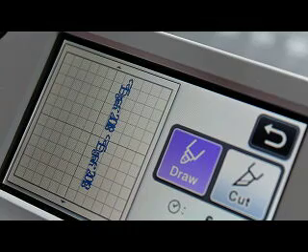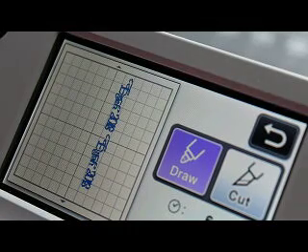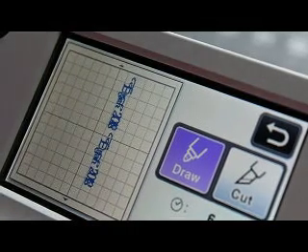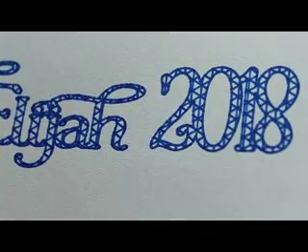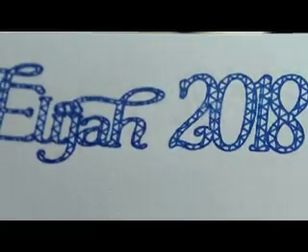So I'm going to click draw, and I'm going to let it draw, and we'll take a look when it's done to see if it's right. Oops, there it is. So it came out just fine. Okay. So that's really important.